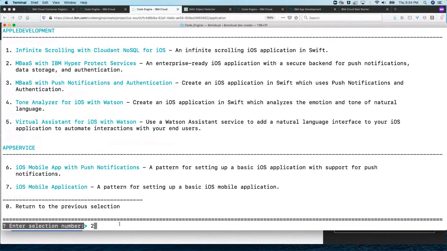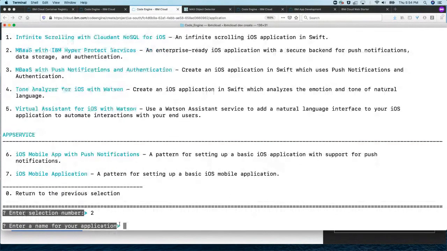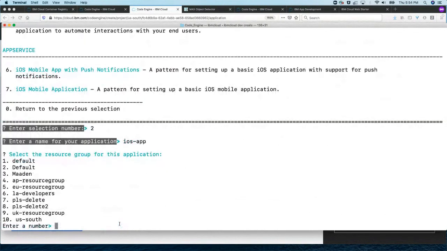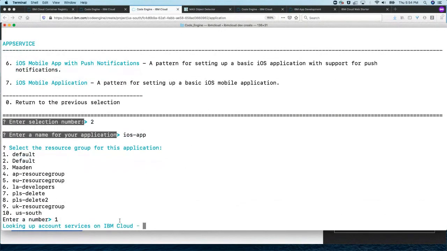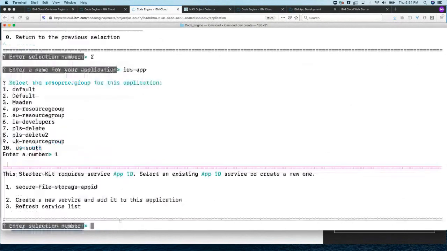So let's say I'm like, hey, I know what I'm doing. I'm a startup, and I want to create an enterprise-ready iOS app. Say iOS app. I'm not going to work through the whole thing, but just to show you, what it's going to tell us is, oh, you want to create a secure iOS application. That's going to require the App ID service, the IBM Cloud App ID security service that we offer. And what's cool is you can create it right here.